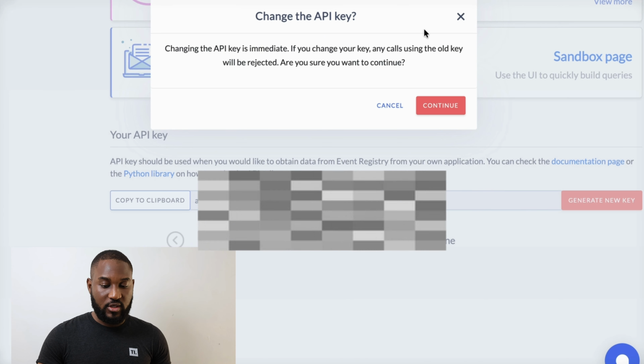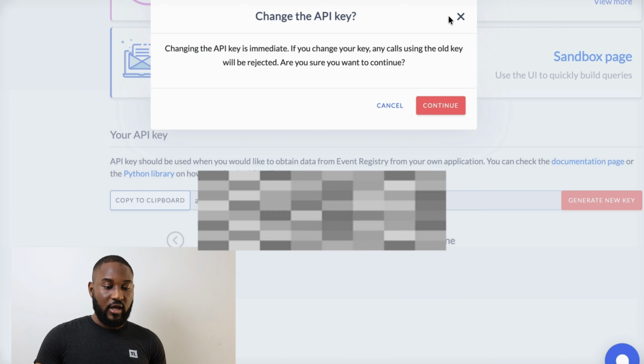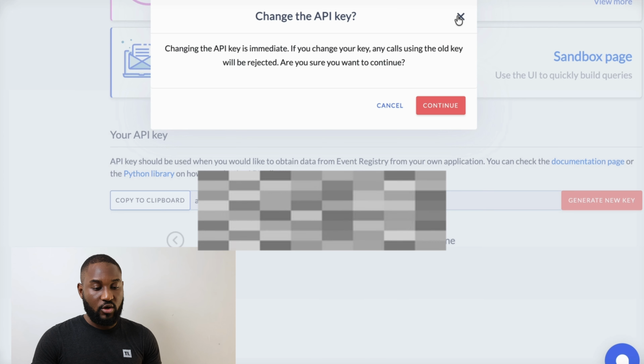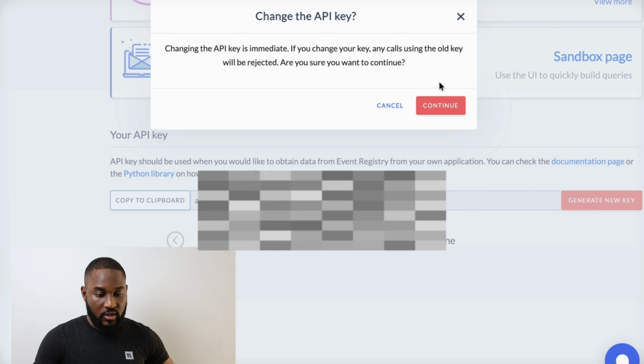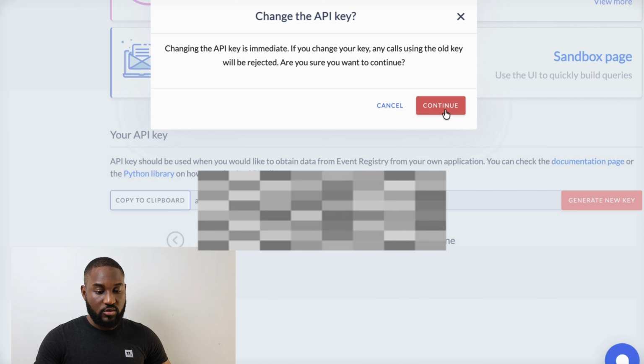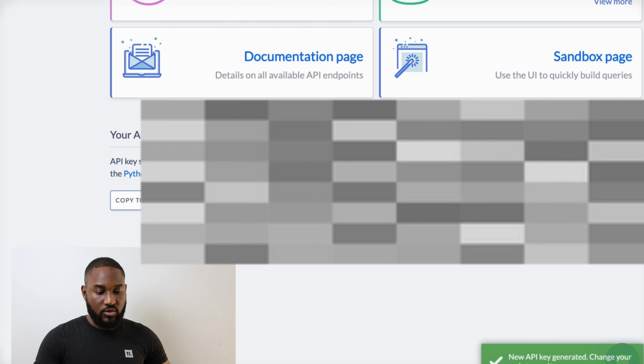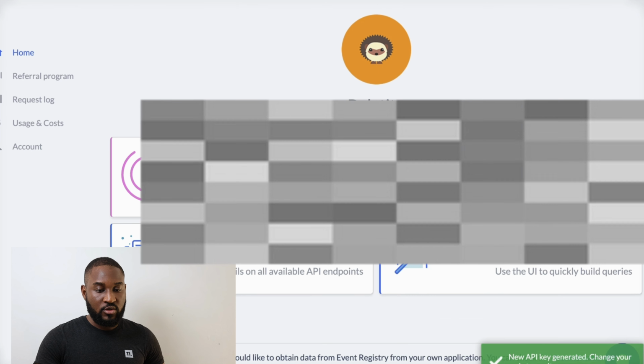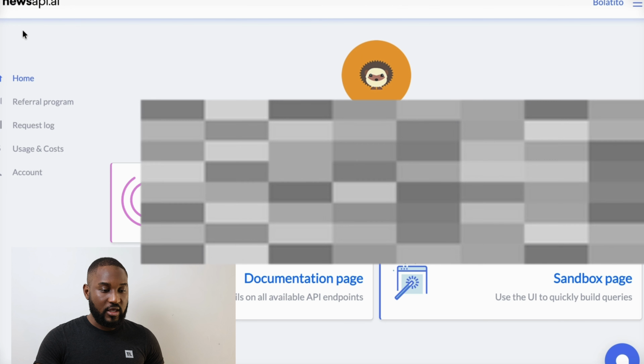Now this is essential so that you can avoid accidental generation of a new token, which is going to affect all your environments that are using the keys. In this case, we want to generate a new key because we are yet to use this key, and this is how you generate an API key.